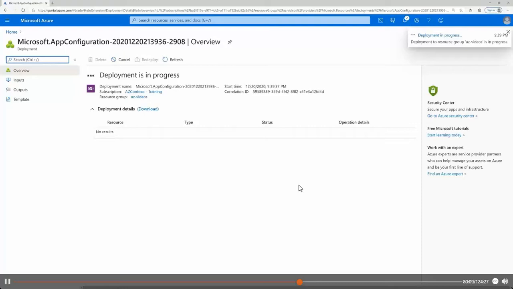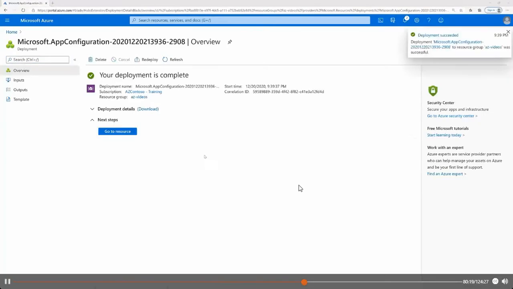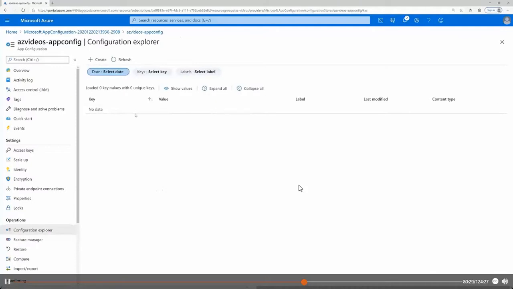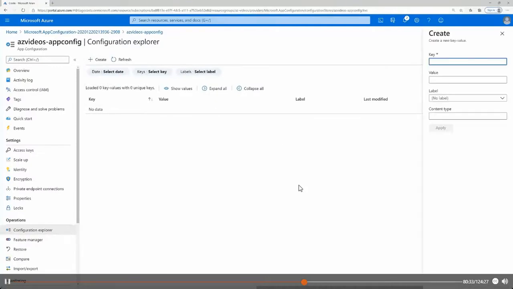So this will basically create our app configuration. Now let's just wait a few seconds for this to be finished. Here we go. It is finished, and we have our app configuration here. I can just go straight to Configuration Explorer, and I can just add here some key values on this.